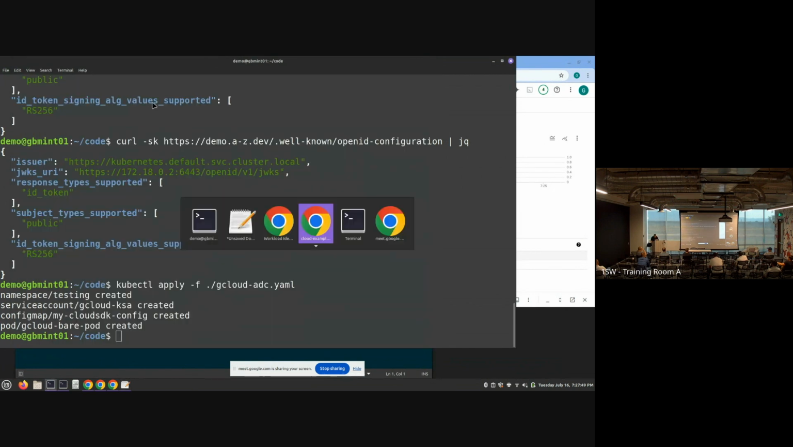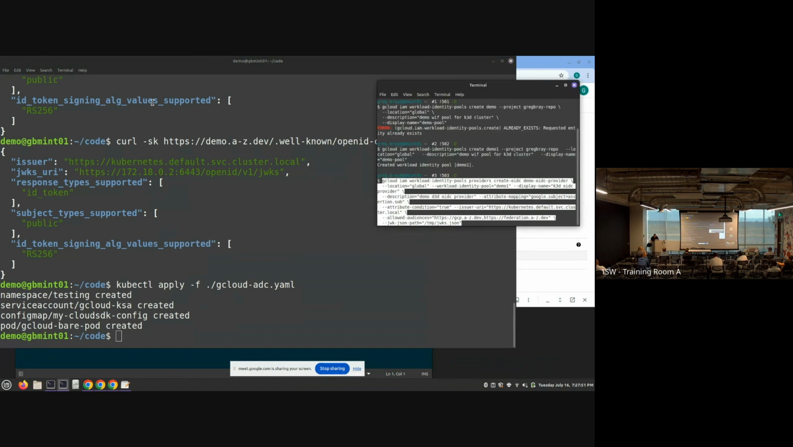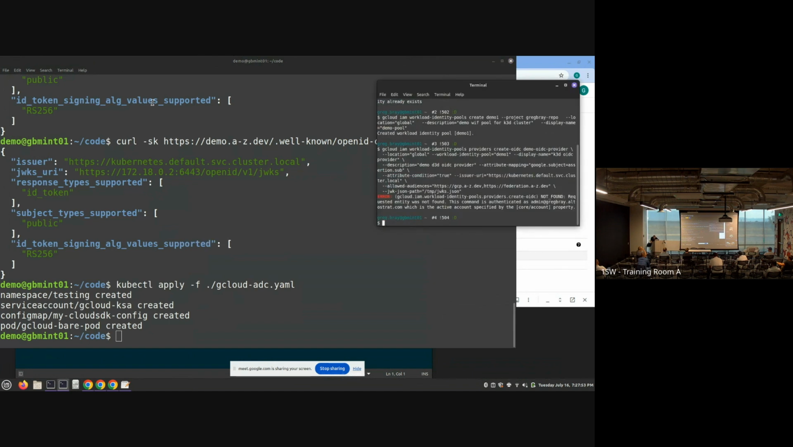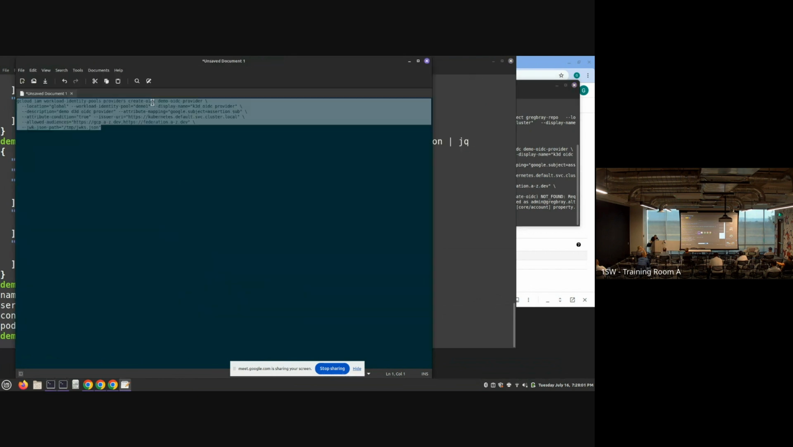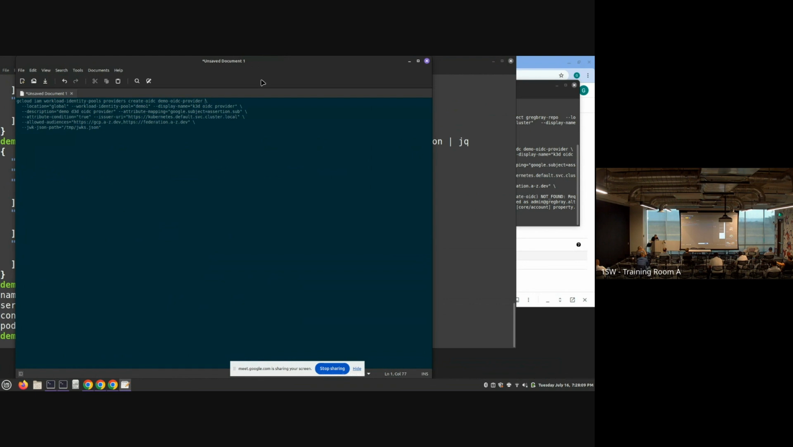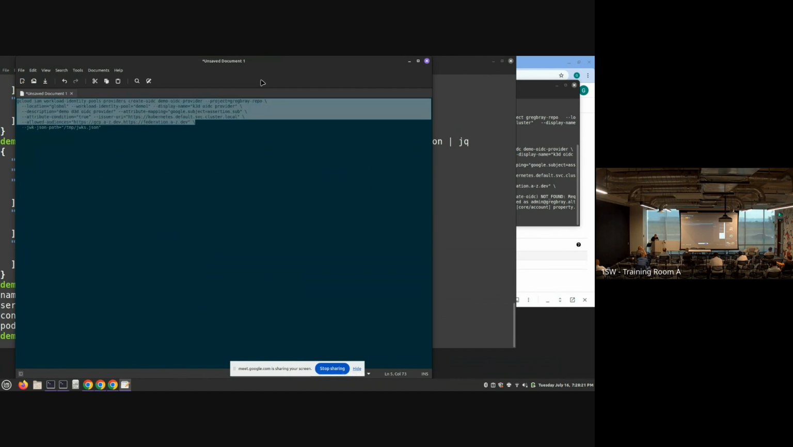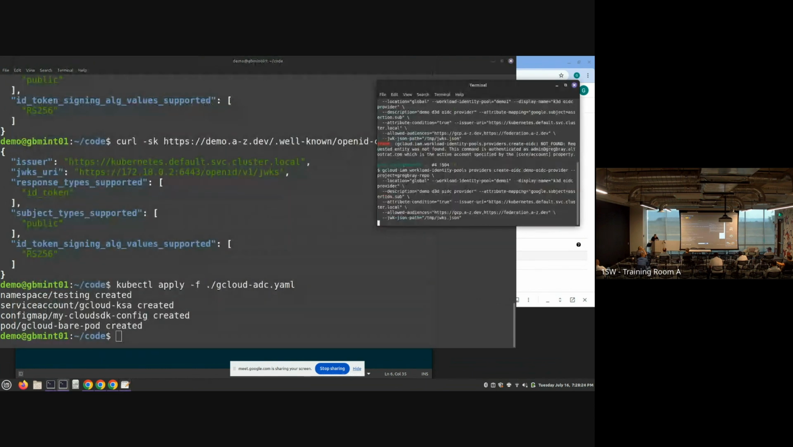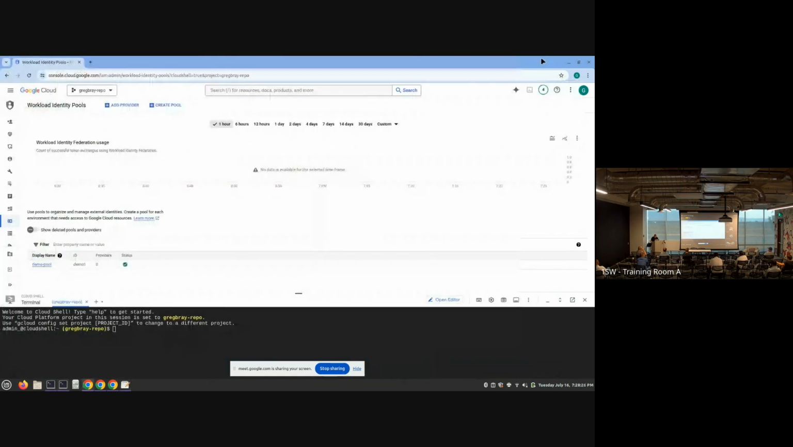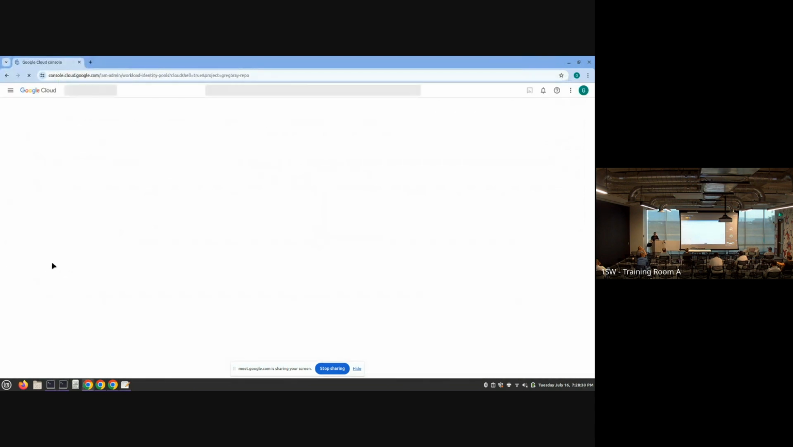Requested entity was not found. Where else did I miss that? Create demo provider global 1. Oh, it's to be on the project. Now, okay. So we have this demo pool 1.